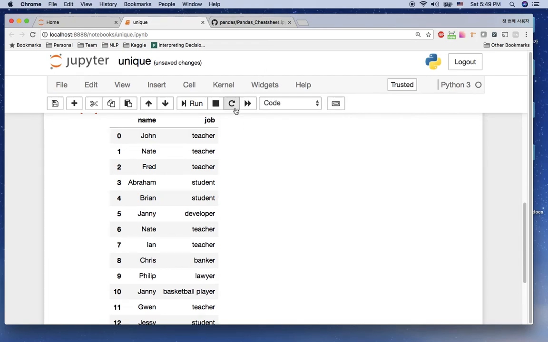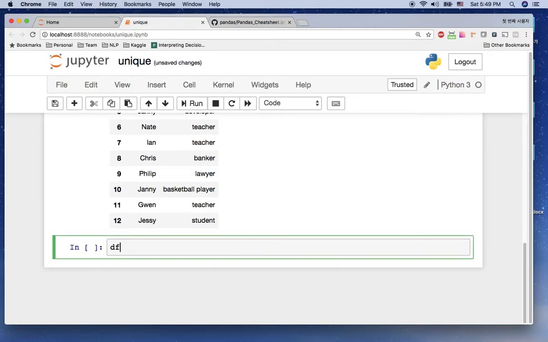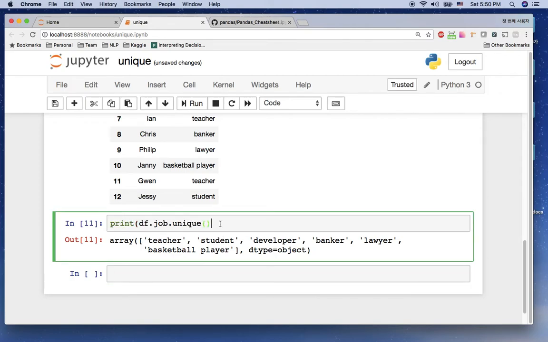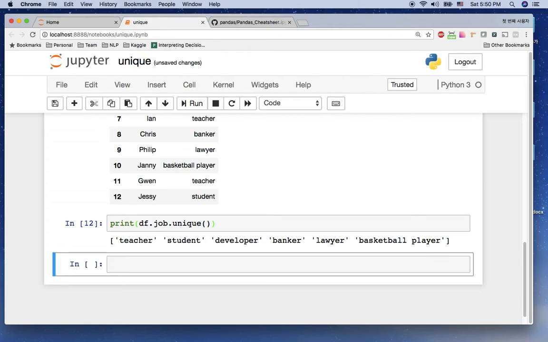As you can see, we have many jobs, like multiple teachers and multiple students, and I can see the developer. But if we want to know the unique values in this job column, there is a very simple keyword that will give you that answer. Say df.job, which is the series, which is also the column, dot unique and shift enter. Then you can see here is the array type with the unique values of the job. And also you can print this one, like print and this value, then you will see the list here. So in this data we have teacher, student, developer, banker, lawyer, basketball player.